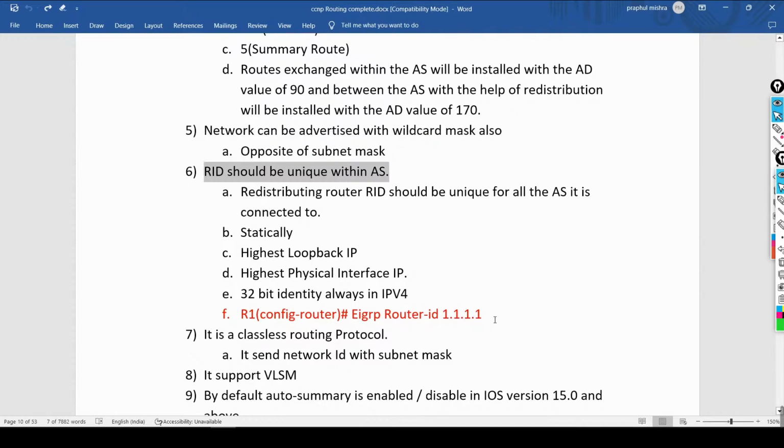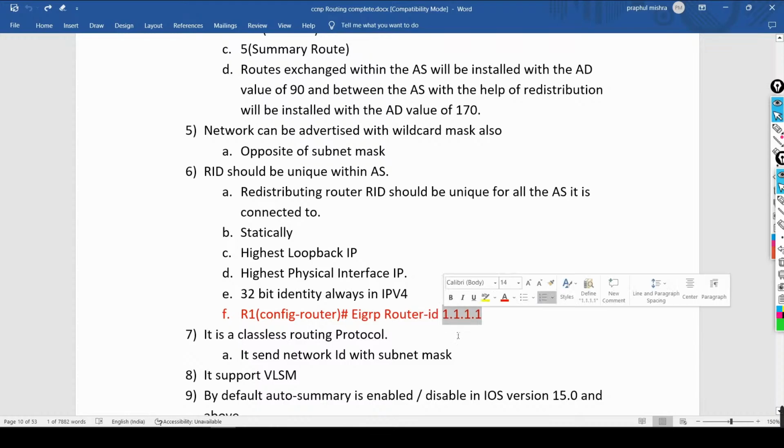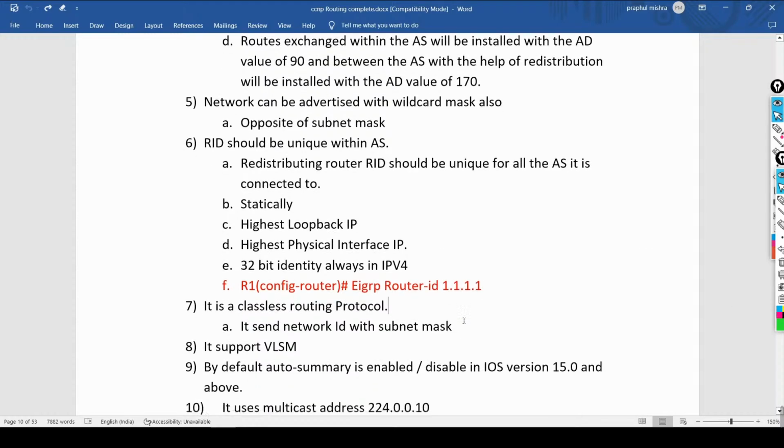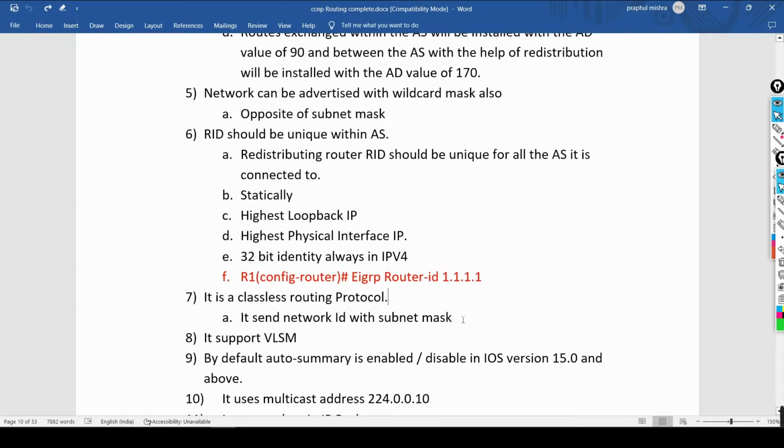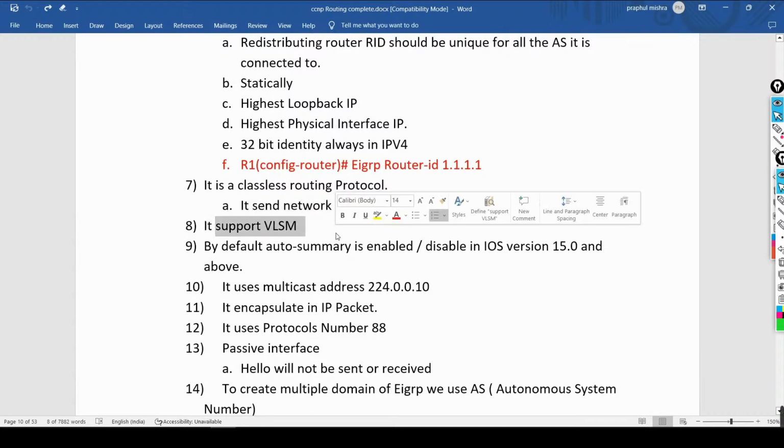And this is how we can configure router ID on EIGRP router. In EIGRP mode, you will run eigrp router-id and then you can configure any ID. So router ID is also a 32-bit address, represented in IPv4 format. After that, it is a classless routing protocol, you already know. It sends network ID with subnet mask, you already know. It supports VLSM, you already know.